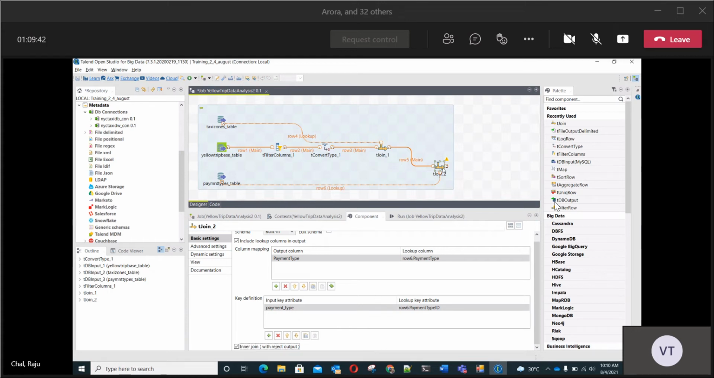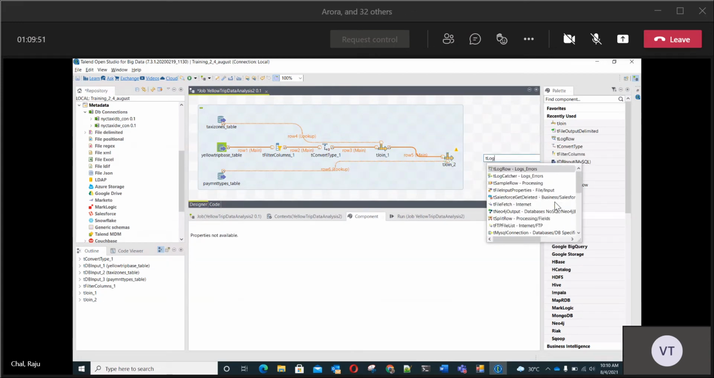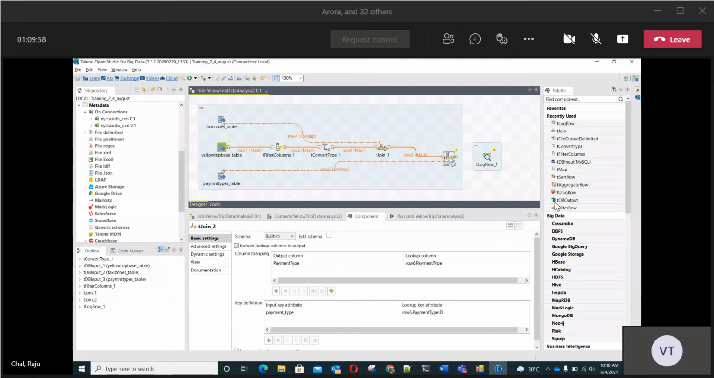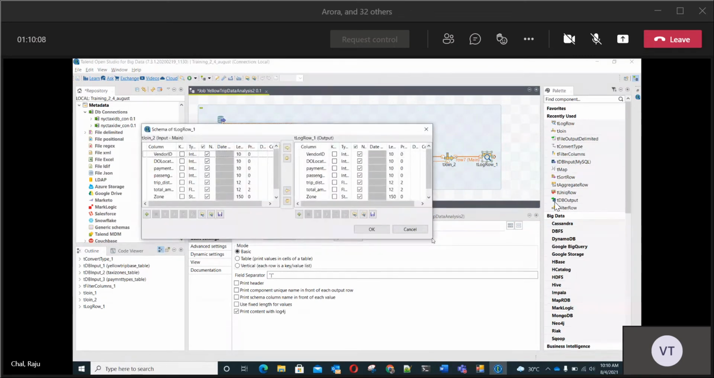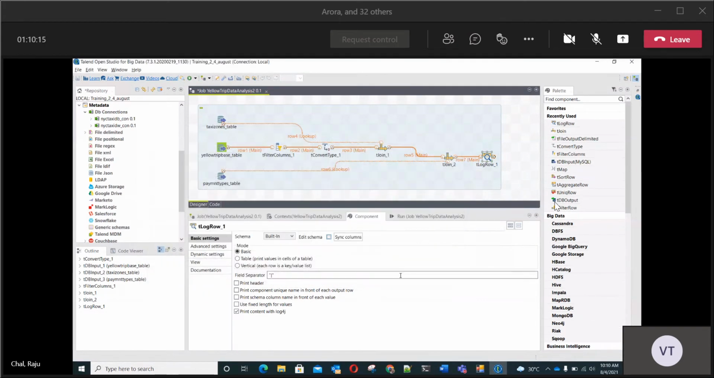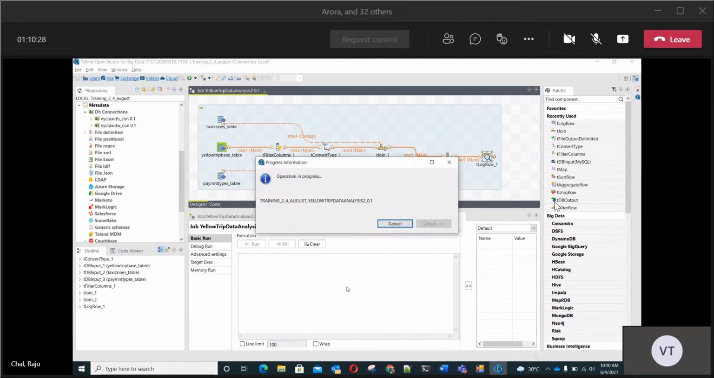Okay. Now this joining is done. Now let's draw tLogRow. Right click, row main here. Sync columns. You can check the edit schema. Now table view. Save it. Now run it. Let me check. Here we may get some error. Let me check whether it will work or not.